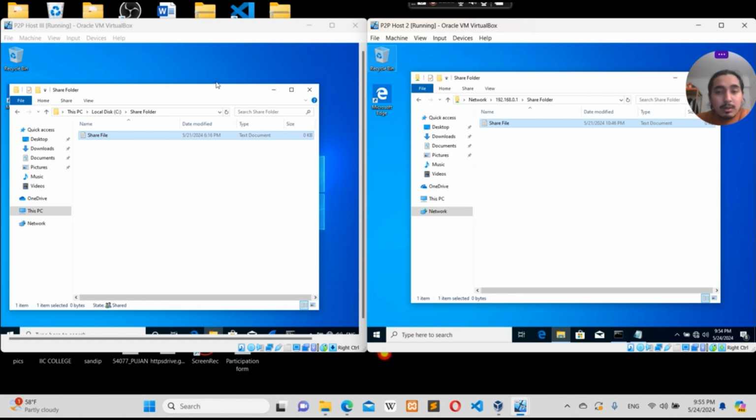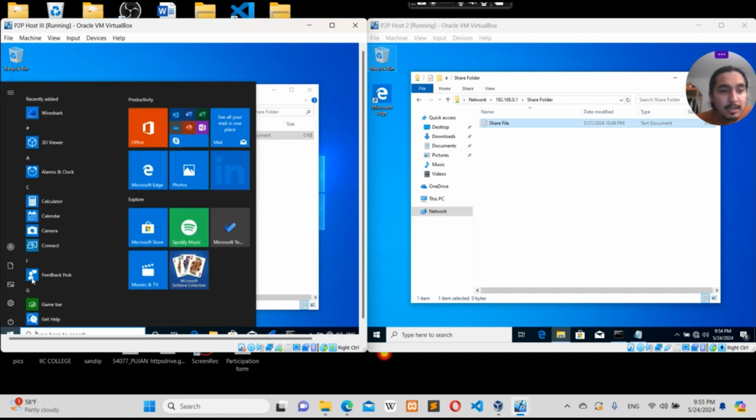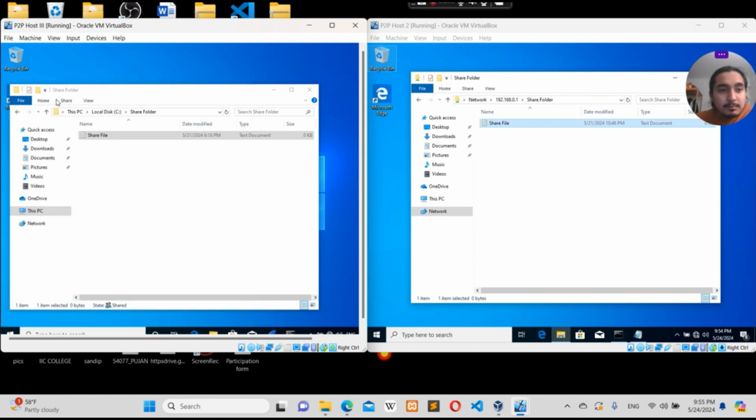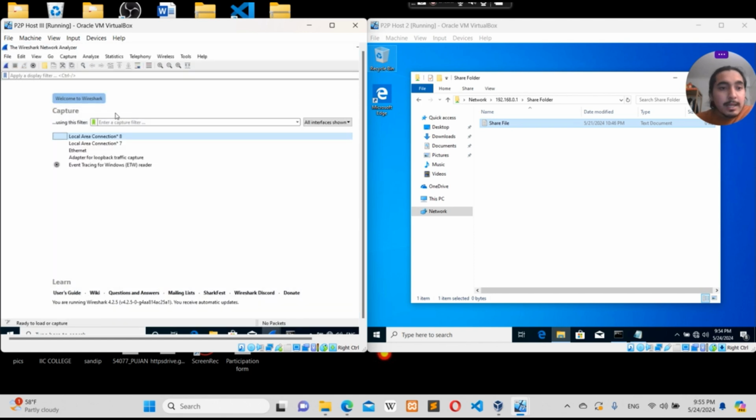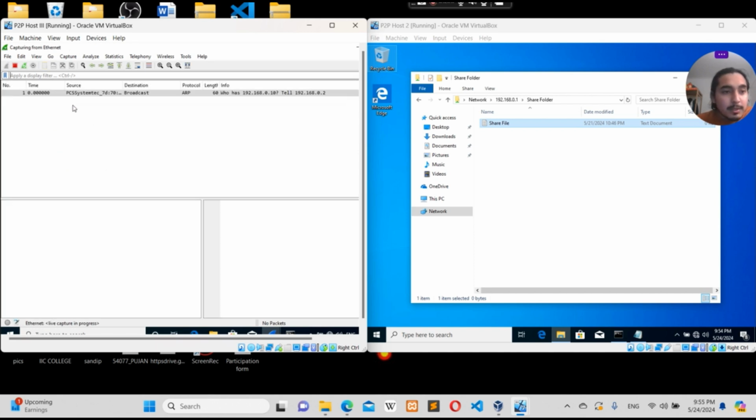We have another task, to capture the network traffic with Wireshark. So this is the host. I have downloaded Wireshark as well. Let's open it, and we are connected to the Ethernet. Okay, now it is capturing something. Let's open it.